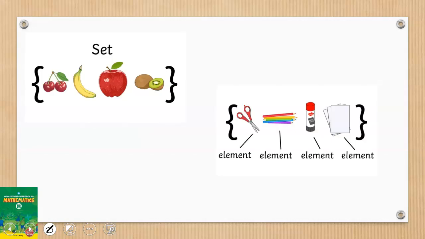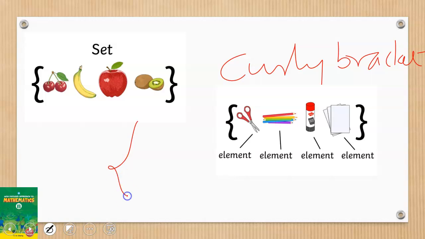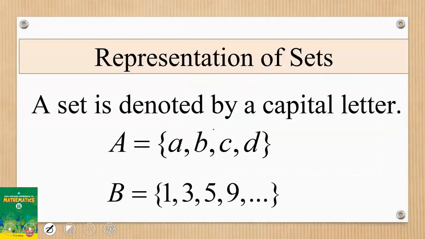Now, sets are denoted by a symbol called curly brackets. The curly bracket simply is this symbol. We put objects into it and we categorize it as a set, and we often give it a name using a capital letter to represent the name of the set. So if I call this one set B, I will say set B is a set of fruits. I can call this set C. Set C is a set of maybe sewing materials or writing materials whatsoever, right?